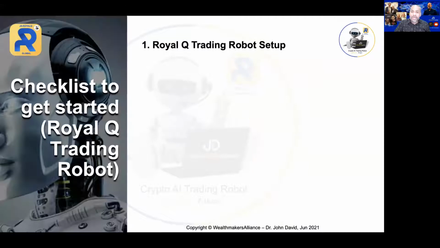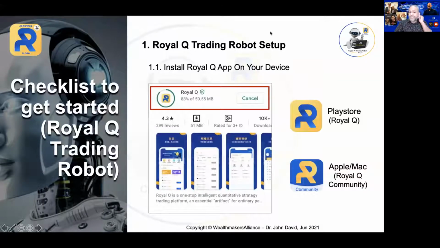So how do we get it done? For the sign up, what you need to do is go to the Play Store or your Apple Store. You will be able to find RoyalQ. For the Play Store, you key in RoyalQ and look for RoyalQ. For the Apple Store or the Mac, you need to find RoyalQ Community. You can go in now and check it out if you want to.